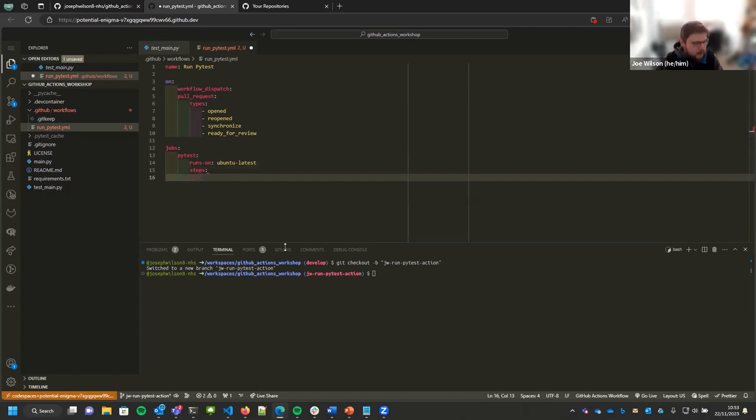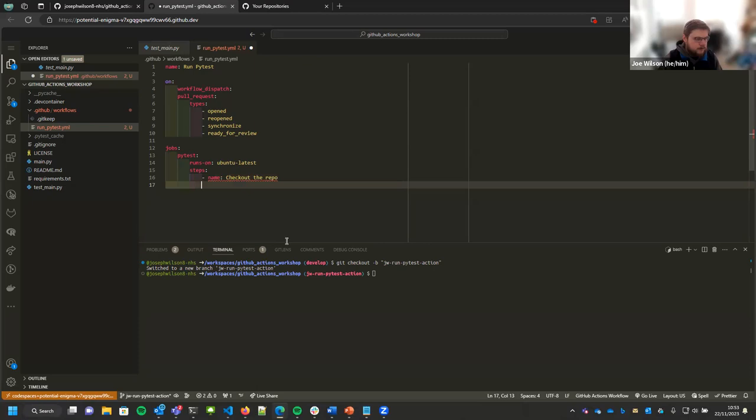So, our first step, give it the name, check out the repo. We're going to simply say, check out this repository, and we're going to use the pre-existing checkout action. So we're going to use, actions forward slash checkout at v3. If we control and right click, or we hover over it, it's going to open this action on GitHub.